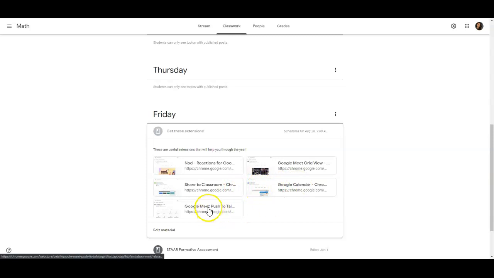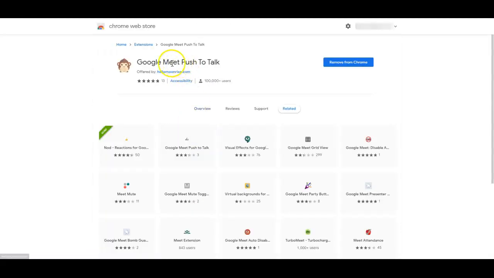The next one I want to talk about is Google Meet Push to Talk. So with students, I've noticed that maybe they're not as technology savvy as everyone says that younger kids are.